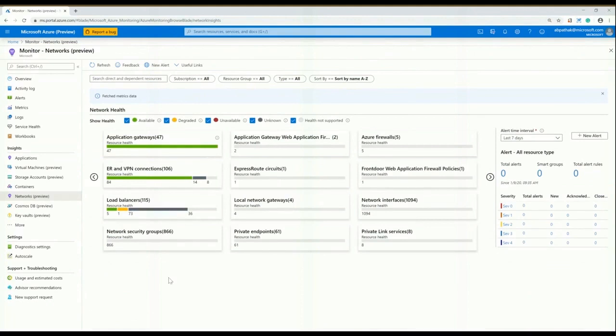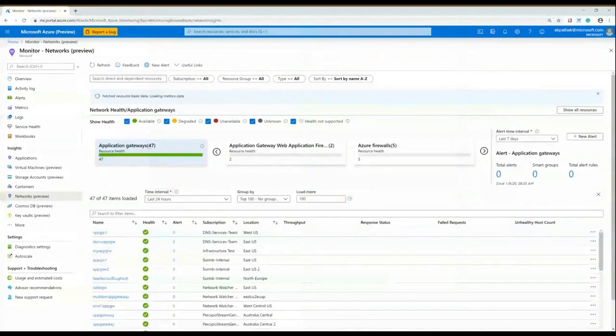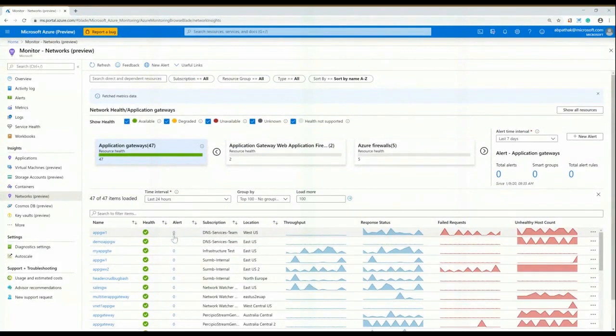Let's take a look at the metrics that we have available for you. When you click on application gateways, we would extract the information for all the health, the specific alerts that are available for that application gateway instance if they were fired in the last 24 hours, and the metrics corresponding to it. In this case, you would observe that we are showing throughput, response status, failed requests, unhealthy host count. However, these are not the only metrics that application gateway supports. There are a lot more. We have just picked 4 for you to give you an idea of what kind of metrics are available.